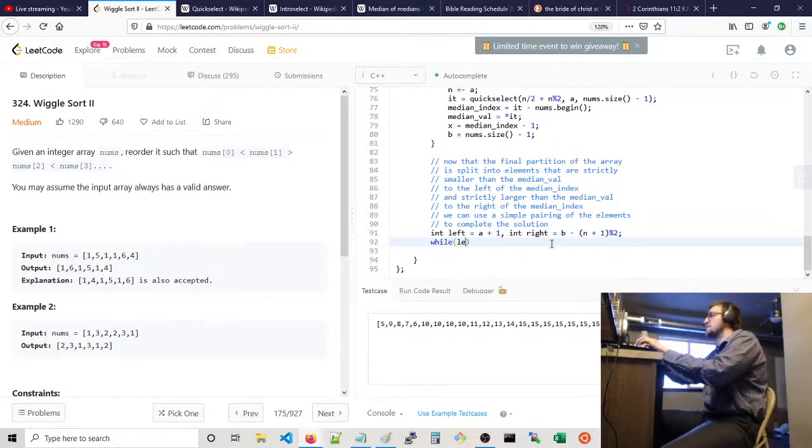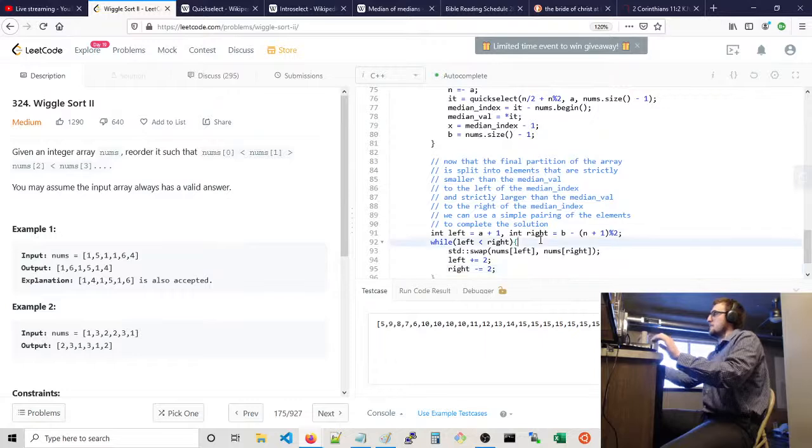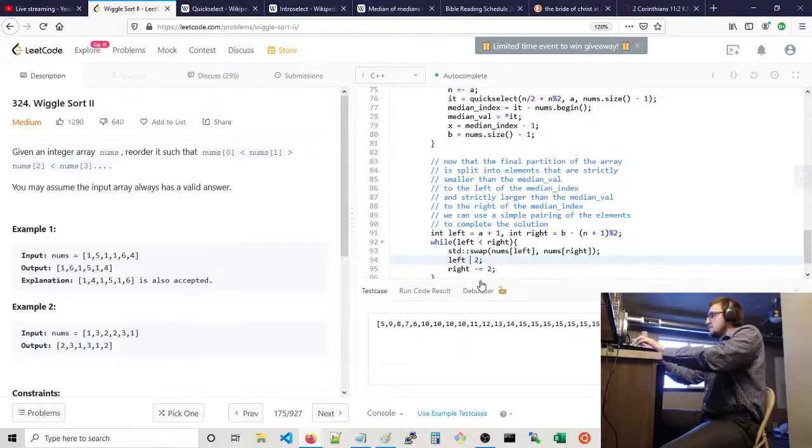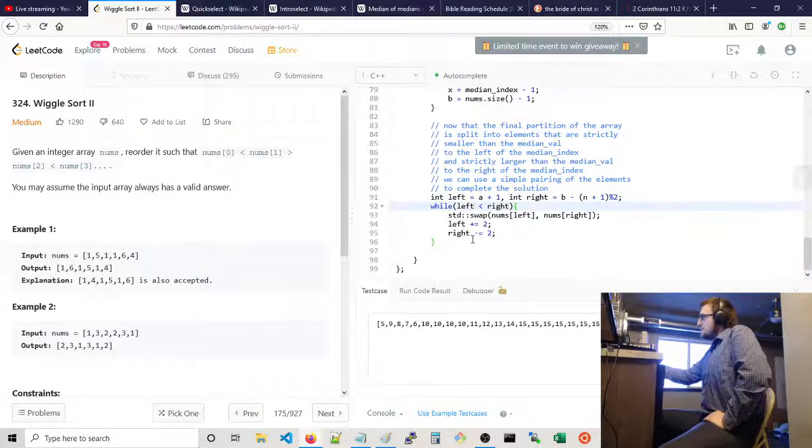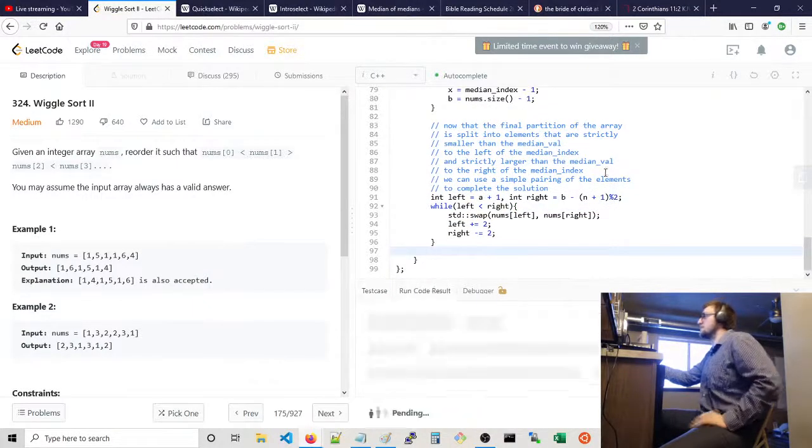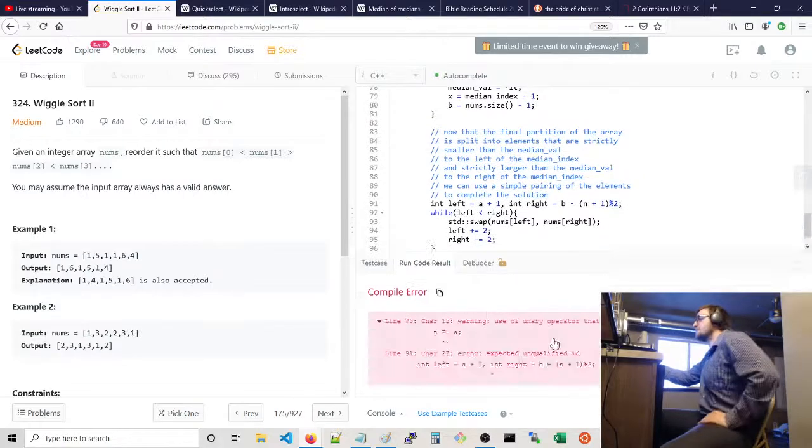Say while left is less than right, we're going to do a standard swap of nums of left, nums of right. And we're going to increment left by 2 and decrement right by 2. No, we're not multiplying by 2, we're just incrementing and decrementing by 2. And then that should be done. That should be enough. Let's see what compiles here.